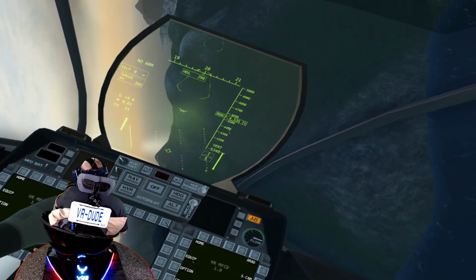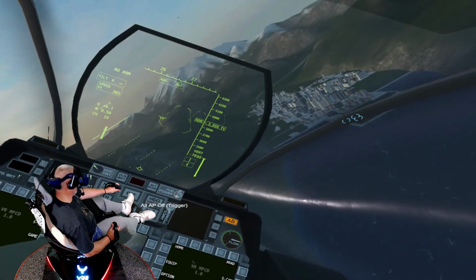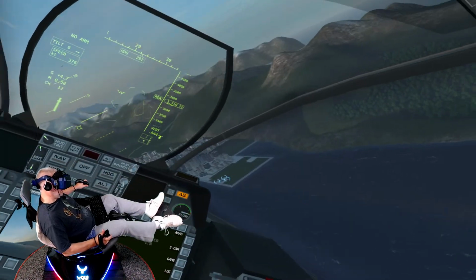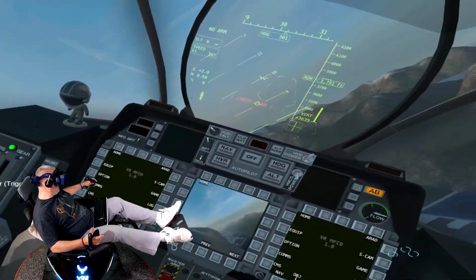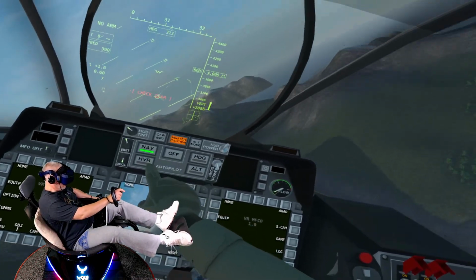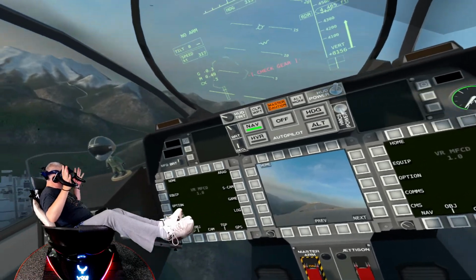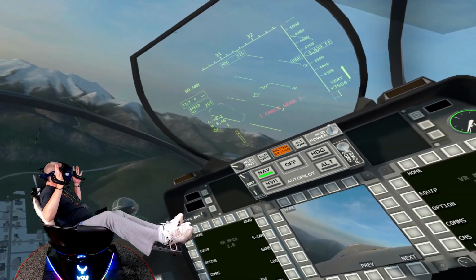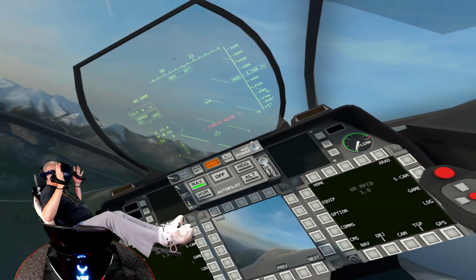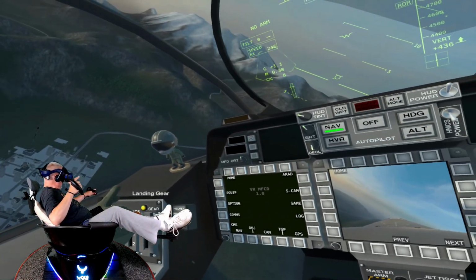Landing gear. That's cool. So I just turned on the autopilot. That's a neat sensation.